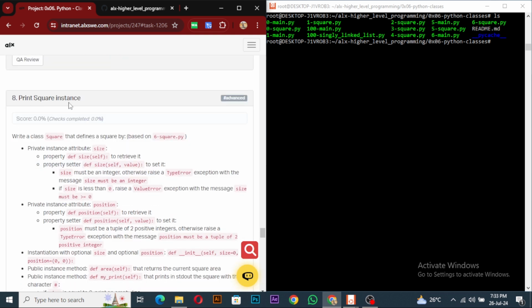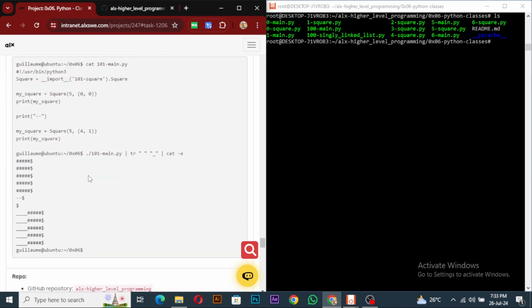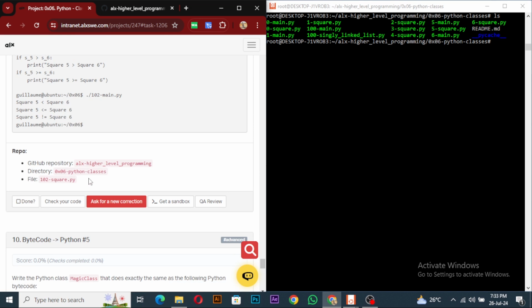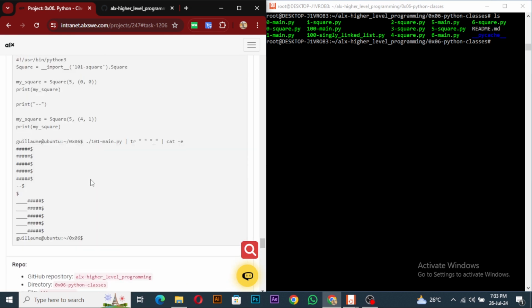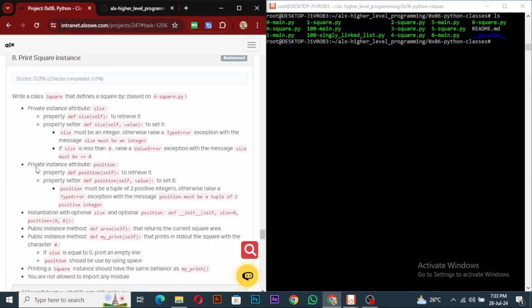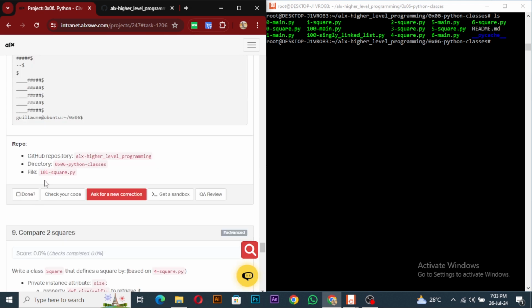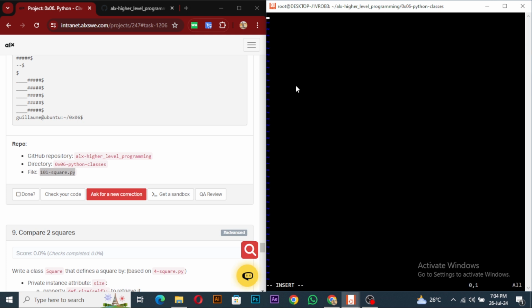So print square instance. Right, so this is another class, and back to code. Okay, so I think I'm almost done. Well, it's a lot of work. Let's create this. So vi this, call this one user binary Python 3.